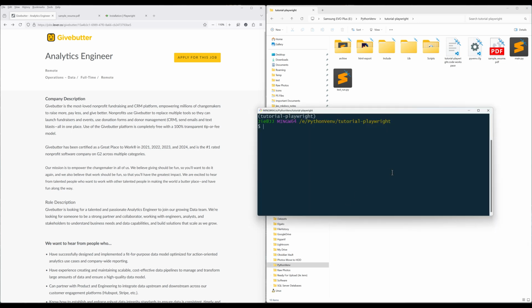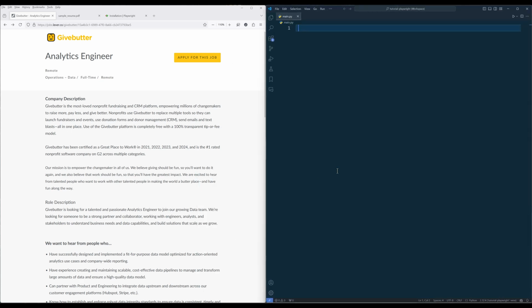To install Playwright, in your terminal, run the command pip install playwright. Once we have installed Playwright, we need to download the drivers by running the command playwright install. This will install drivers for Firefox, Chrome, and WebKit. If you only want to install a specific driver like Firefox, then you run the command playwright install firefox. Now, launch your code editor and create a Python file called main.py.